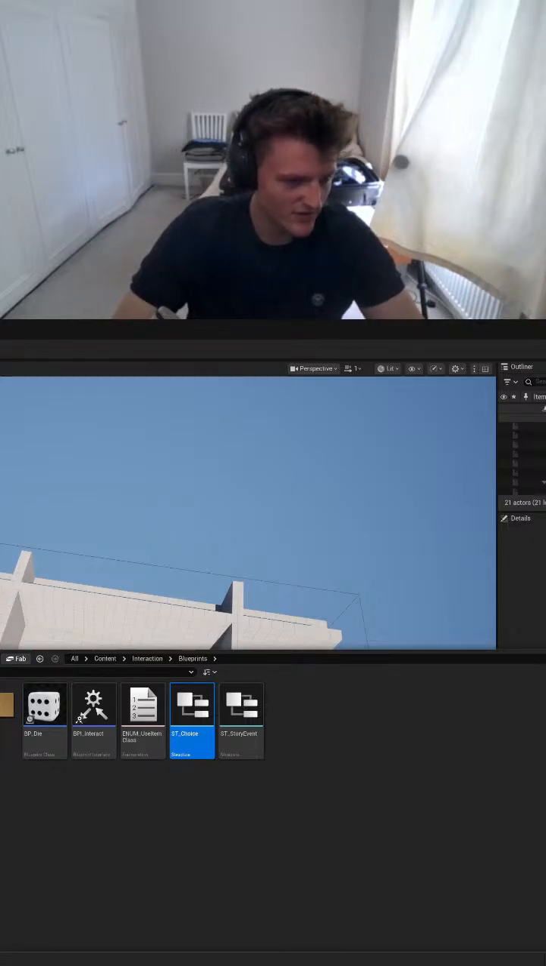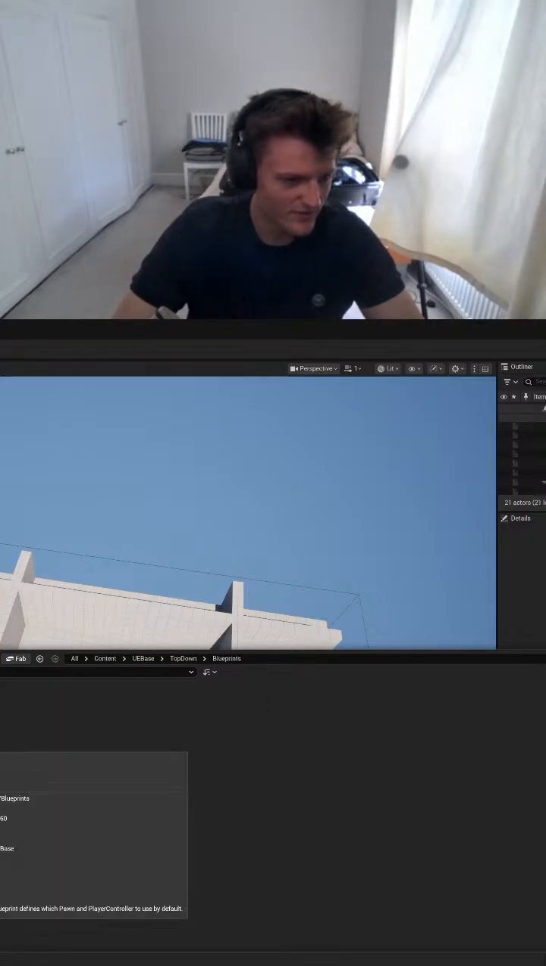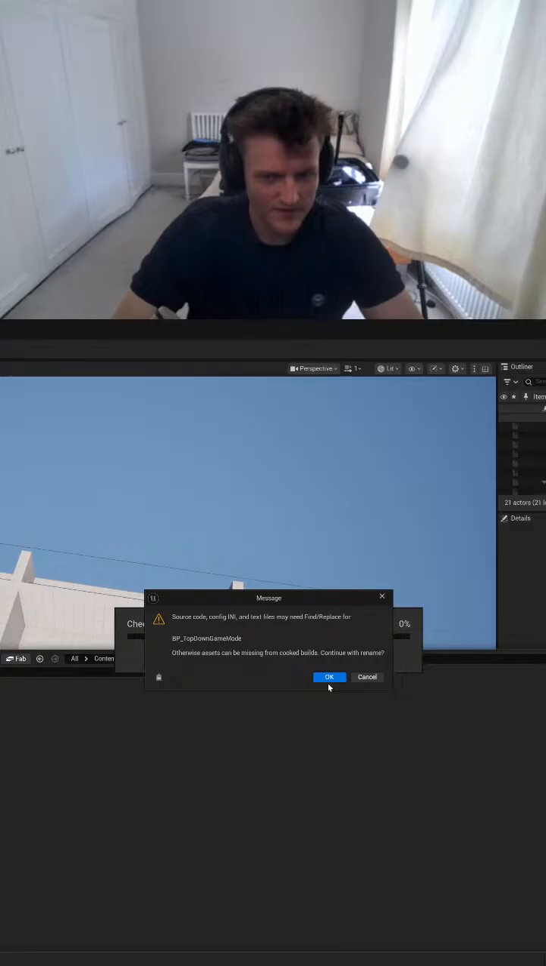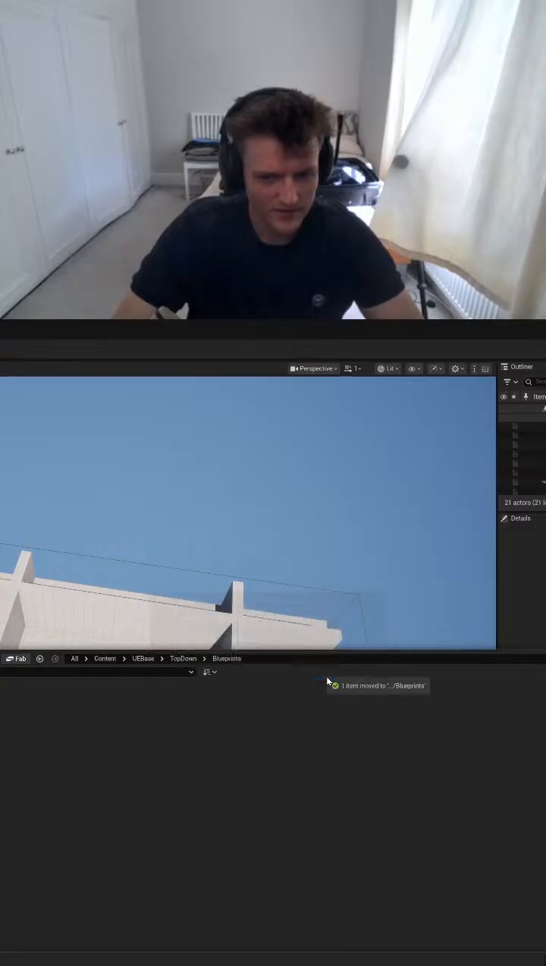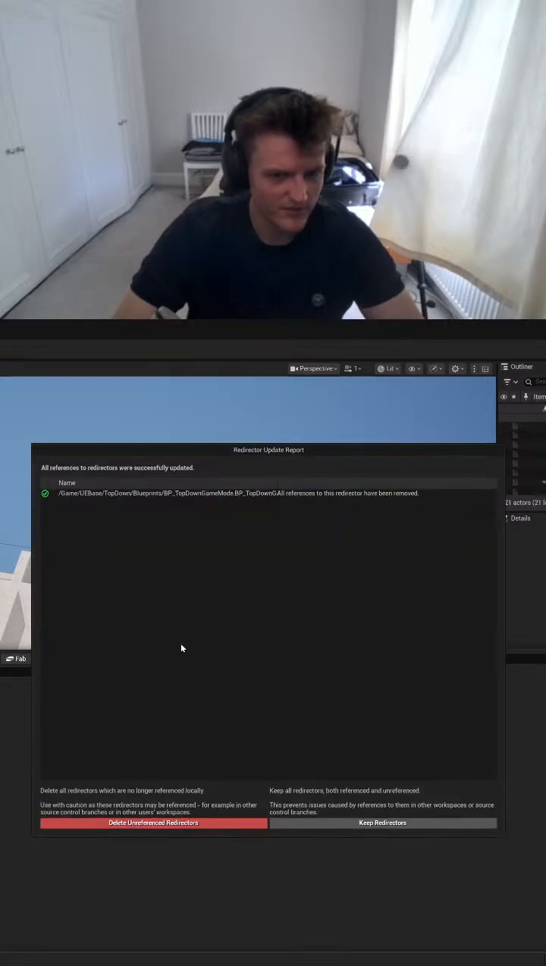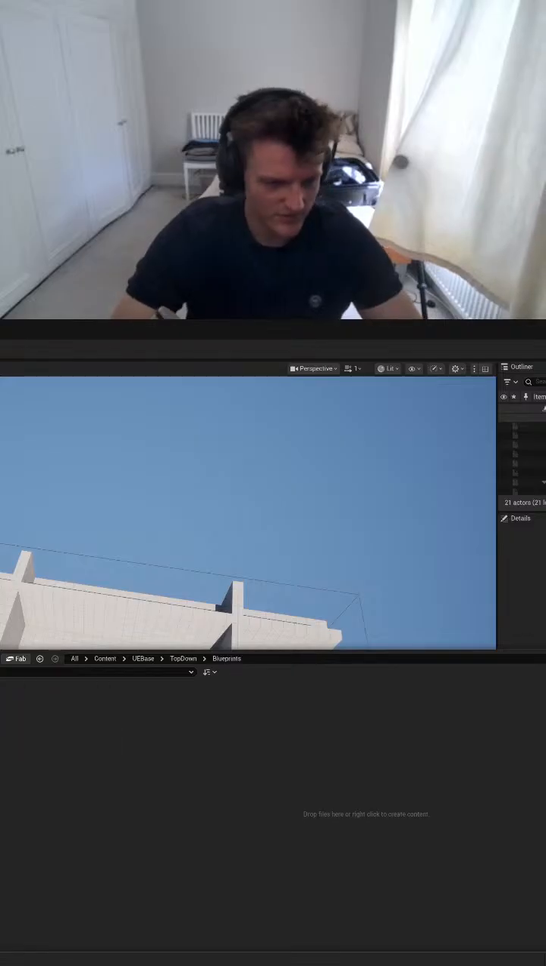So if we go to our top-down blueprints, top-down game mode, let's move this into MISC blueprints. Blueprints, game mode, MISC blueprints. Okay. Are there any redirectors in here? We will update redirector references. Our top-down blueprints can go.